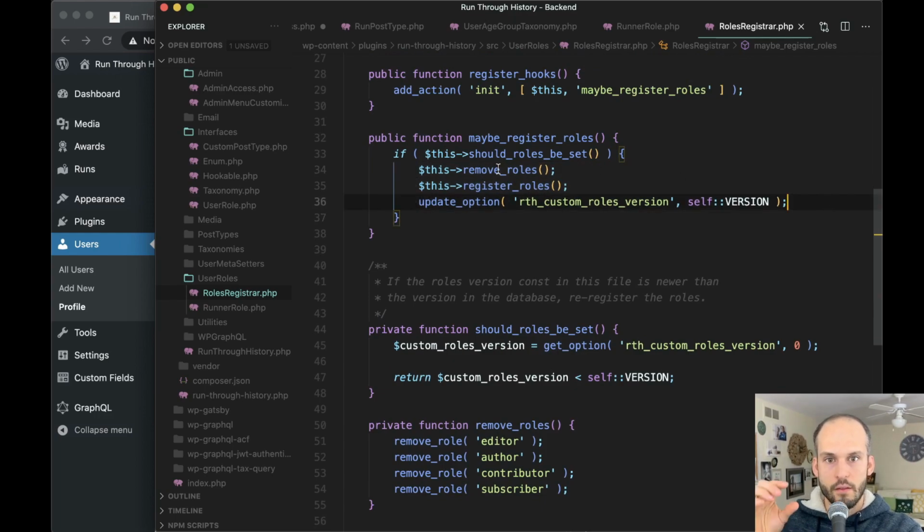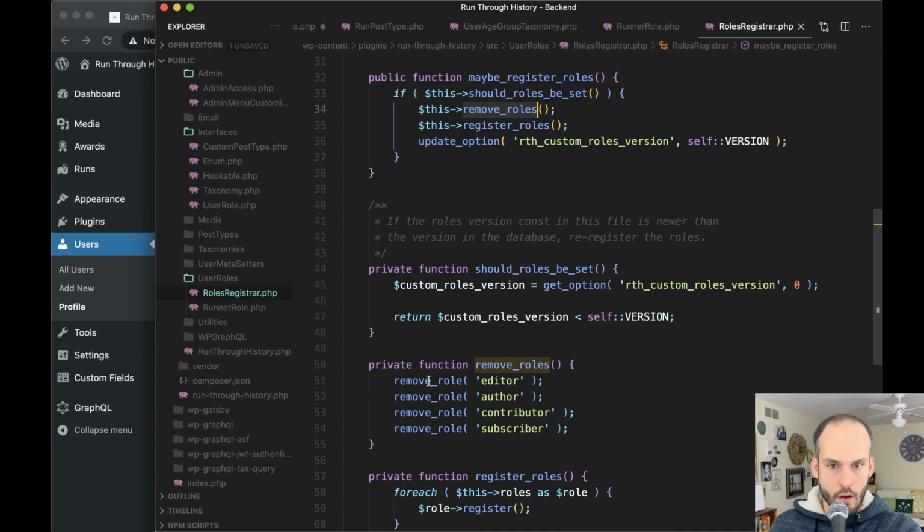So when that's the case, we proceed with removing the roles. You can see I call remove role editor, author, contributor, subscriber. So just those built-in WordPress roles I don't use for this app. I leave admin though, the administrator role, because I do use that for myself as well as my friends who run the race company. All of us are admins, so I do use that, but remove these other ones.